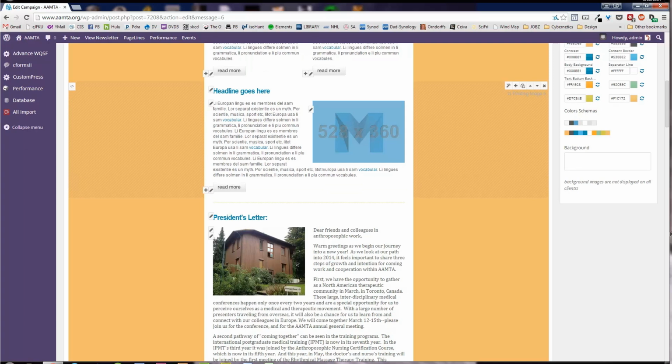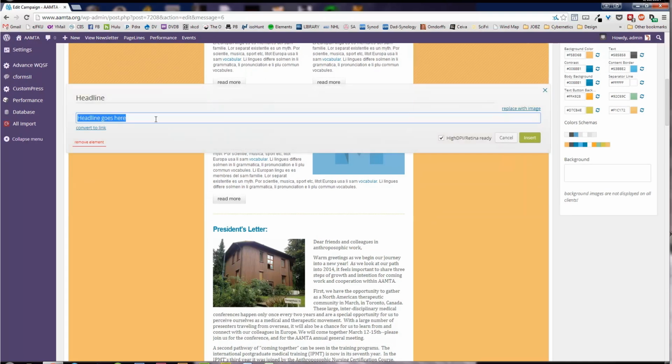show above. So now here it automatically puts in a dummy image, and it does give you the width and height of the image, which is important because to make it look as good as possible, you'd like your image to be about that aspect ratio. So now we've got dummy text, we've got a dummy image, we've got a read more button, and we've got headline goes here. So we can go ahead and take our editing button for the headline and type in something and hit insert.